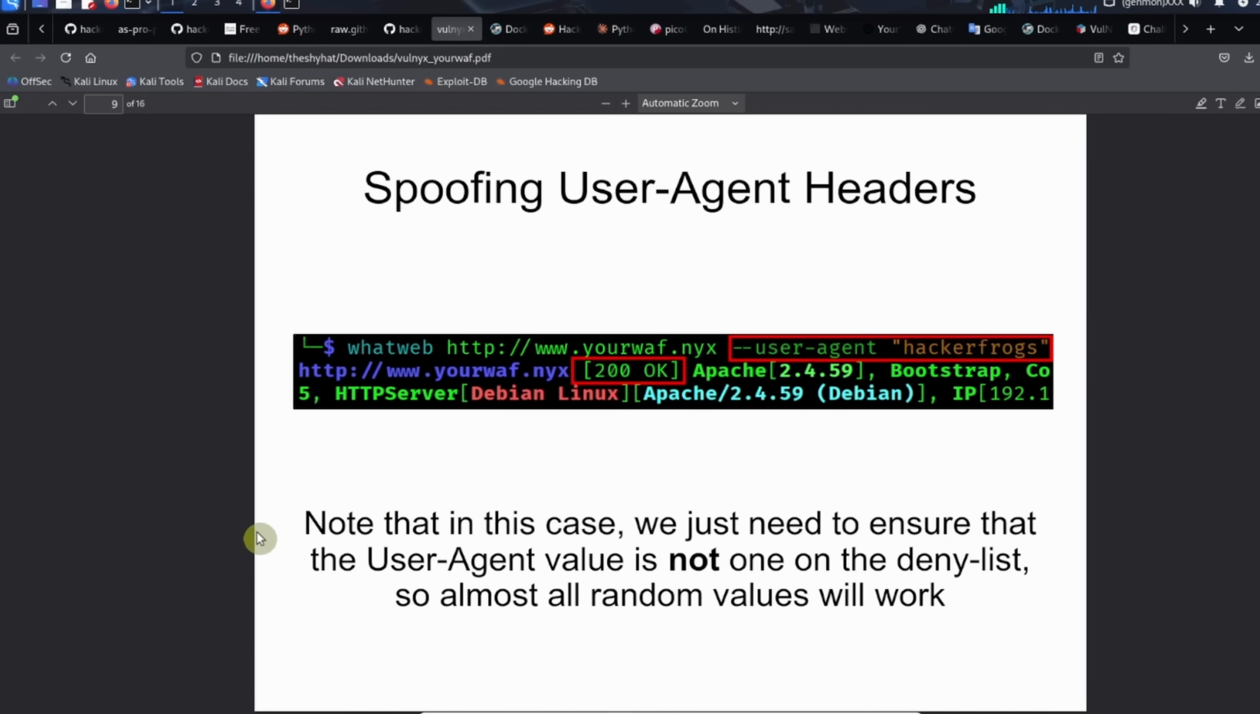In this case, we just need to ensure that the user agent value is not one on the deny list. So almost all random values will work. We can use user agent HackerFrogs, we could use Firefox, we could do Chrome. It doesn't matter. It just has to not be one on the deny list.